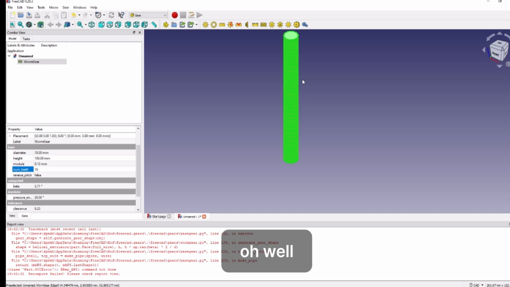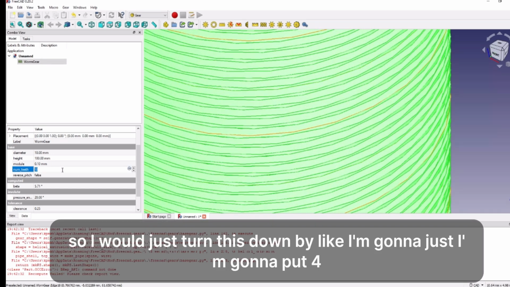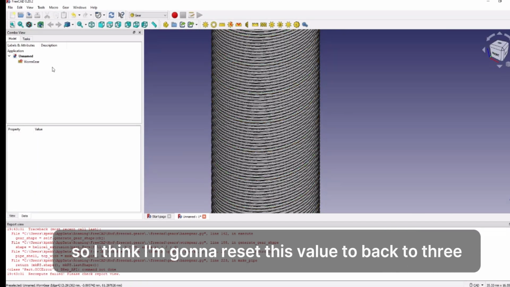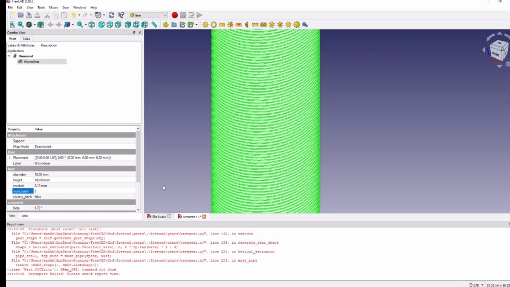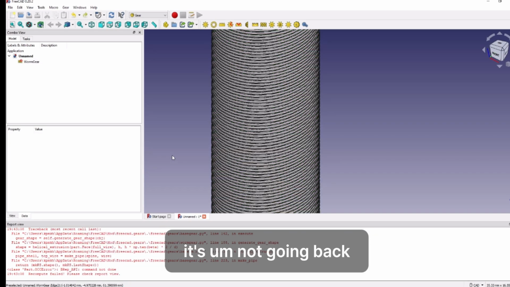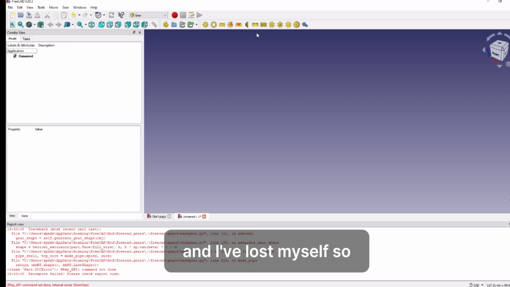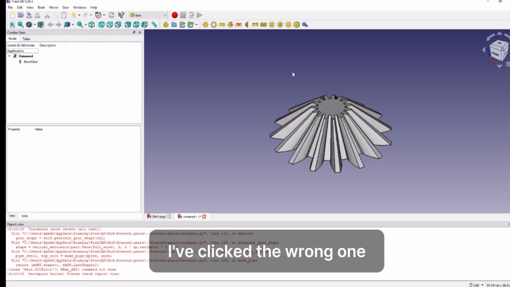Oh, well, it seems I put too much, so I will just tone this down. I'm going to put 4, but it seems it's not working, so I think I'm going to reset this value back to 3. So as you can see, since I don't know how to use this program properly, it's not going back. I've lost myself. So I've clicked the wrong one.